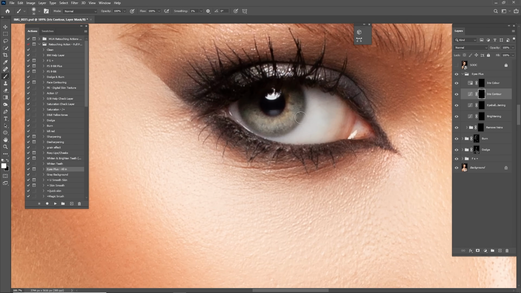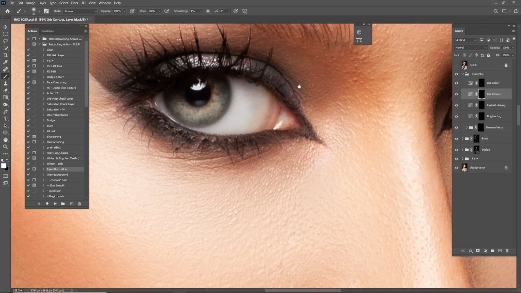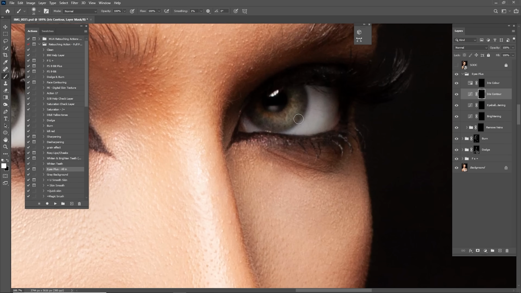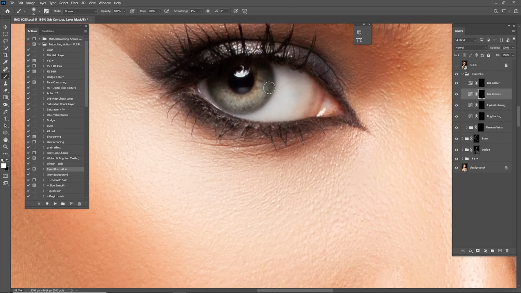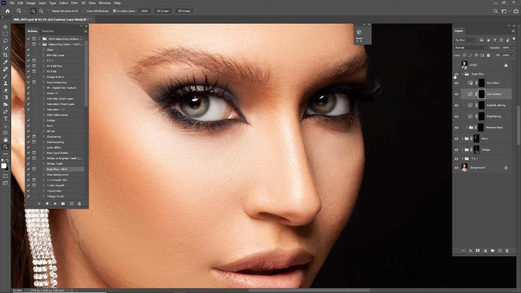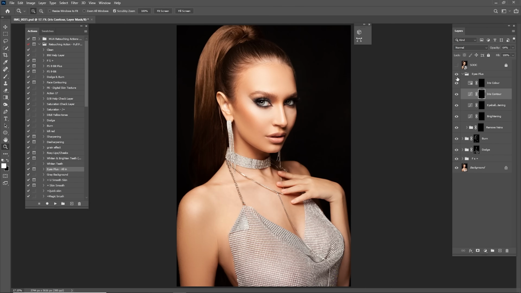I'm just gonna add some contour here on the eyes, so this action makes them look really nice, as you can see. Let's just check the entire process, and the contour I think is kind of too much. I'm just gonna lower this by 60, 64, something like that.